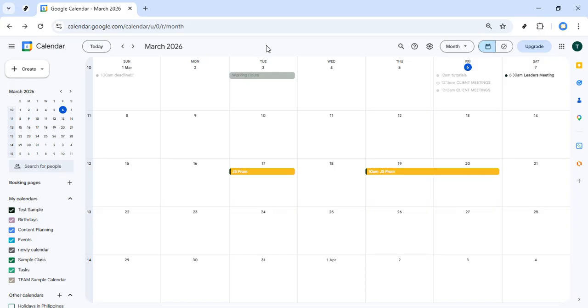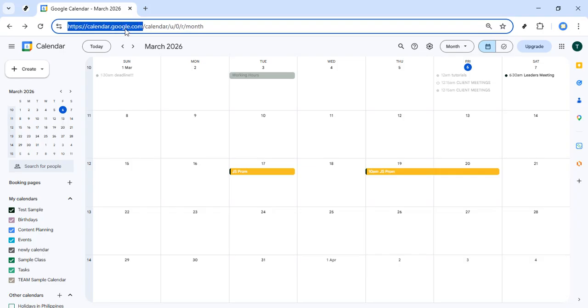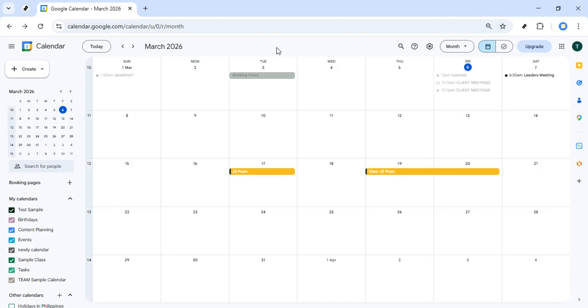First, open your web browser and go to calendar.google.com. Make sure you're signed into the Google account you want to use for scheduling. This is important because your booking page will pull directly from this calendar to show when you're available and to block off times once someone books.